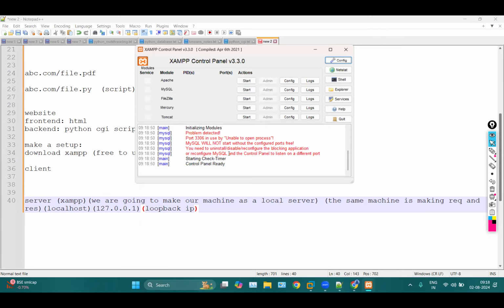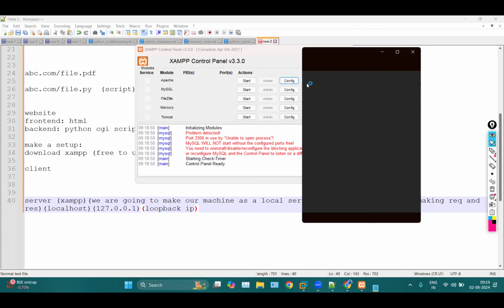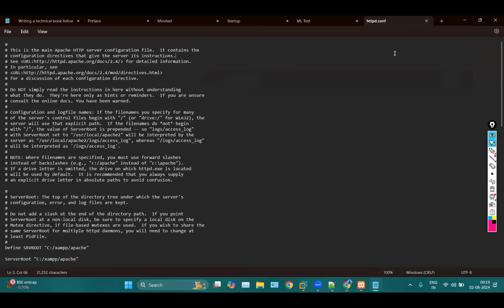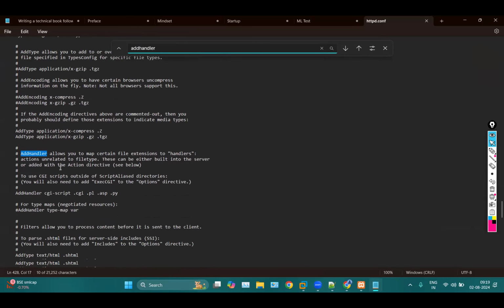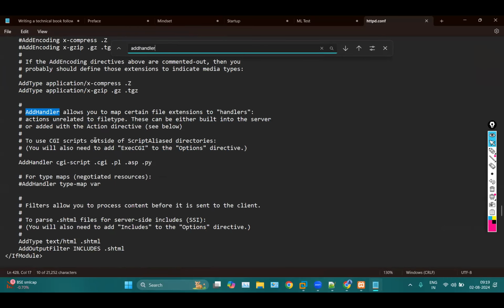So what we have to do, first we have to configure this particular window. Click on this config here and click on this Apache first one, config Apache. You have to follow the same steps. In this file, you have to find add handler. Search for add handler and click enter. Here you will find a particular line, add handler.